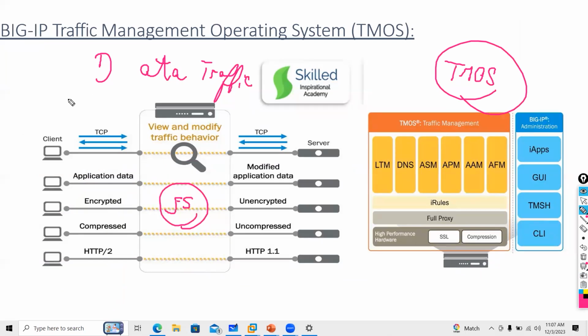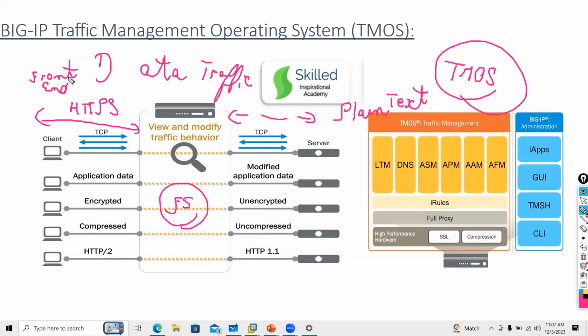So when I talk about F5, guys, there can be a situation where your front-end connection is HTTPS, but your backend between F5 and the server can be plain text. That you will come to once we do the lab. Also, one important thing, guys, sometimes you will see front-end and backend. Front-end means client to F5. Backend means F5 to server. So this connection does not have any dependency on this. That is what this picture shows.